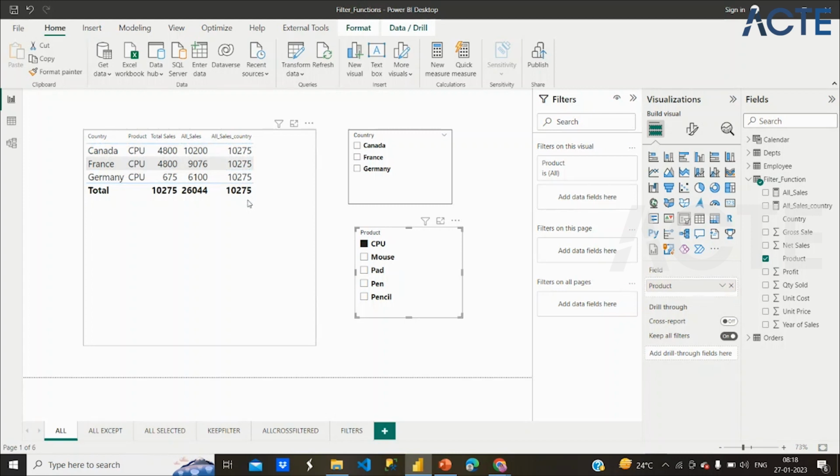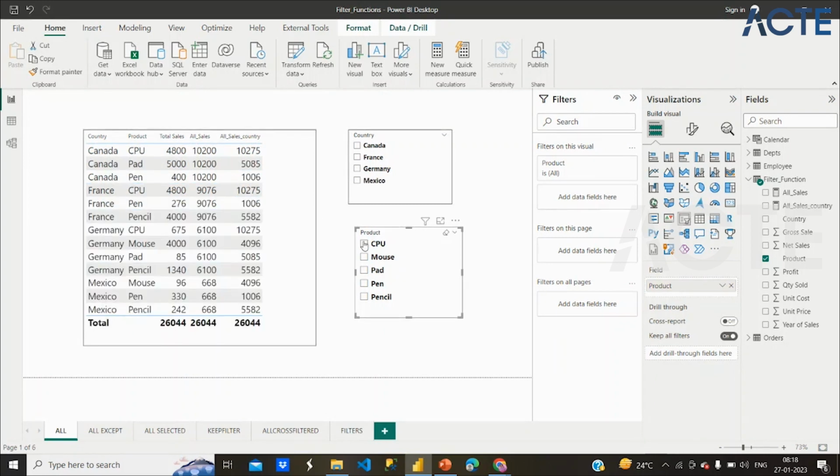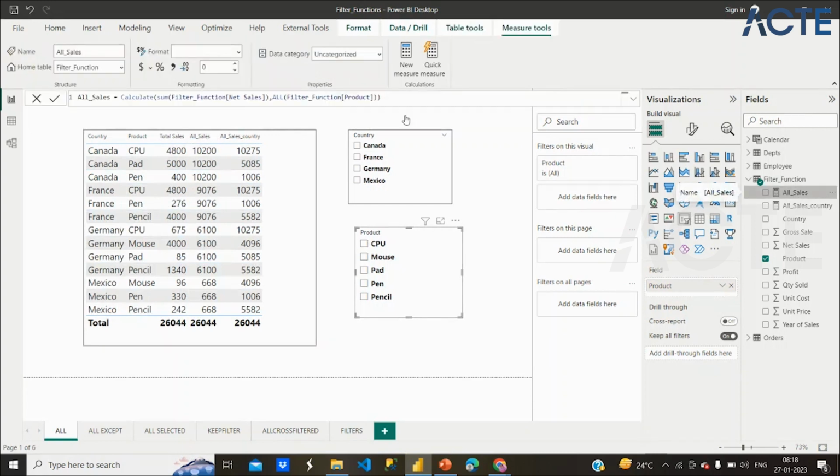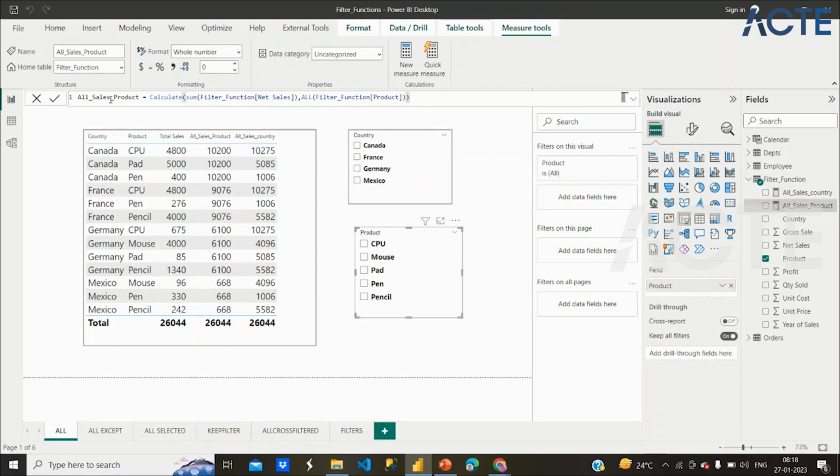Got it. So I'll name this as product, so you will remember this. So whenever you have to remove some filters from a particular column, and you want to show the default value, at that time you can use ALL.